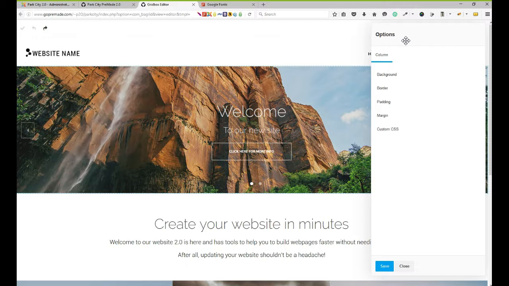So I'm going to go ahead and select the banner. And from here, I want to choose slides because maybe I want to add a slide or maybe I want to remove a slide.